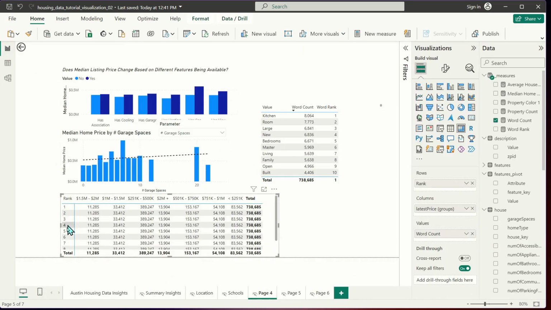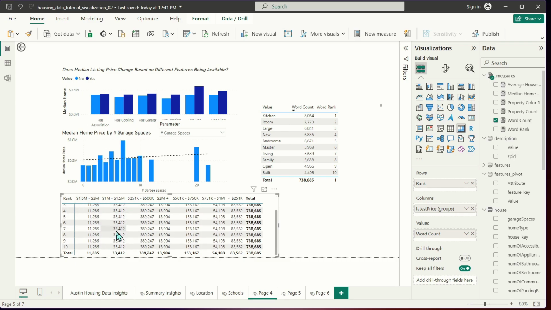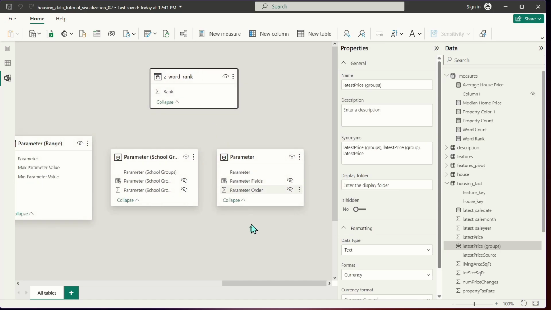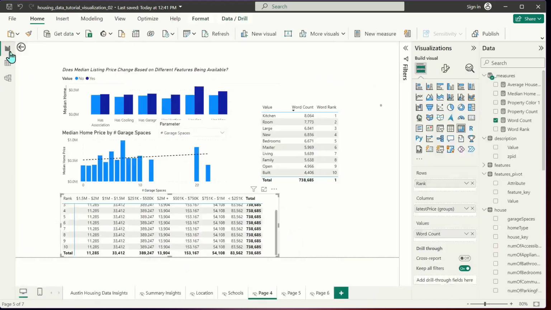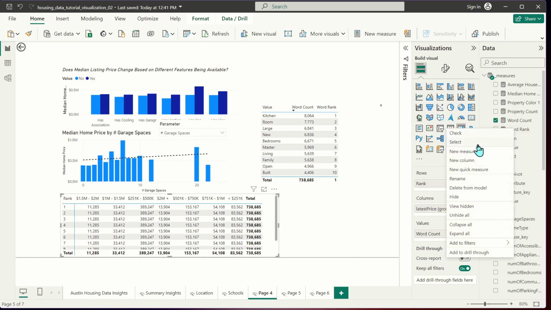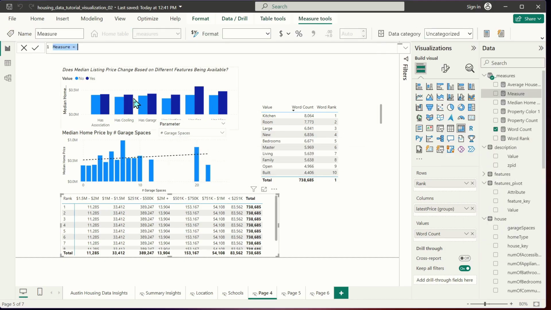However, you'll notice that for every value in that rank dummy table that we created, we've got exactly the same values. That is because that dummy table's not connected to our data model at all. Because Power BI doesn't know what to do with those numbers, it just repeats the same number over and over again. So we need to create a DAX measure that tells Power BI what to do with these numbers. We're going to create a new measure here, and we're going to call this measure word find.